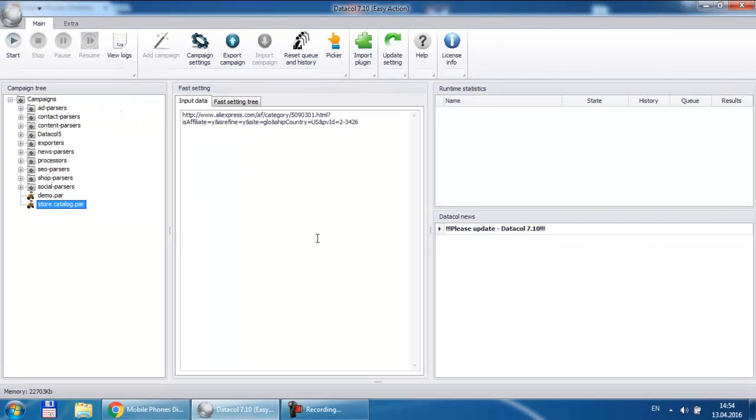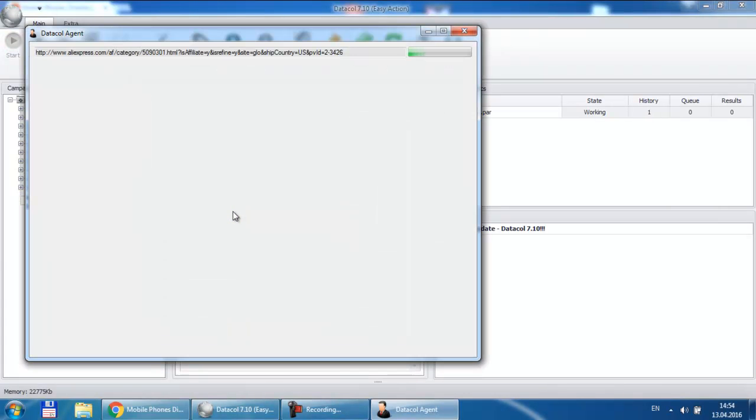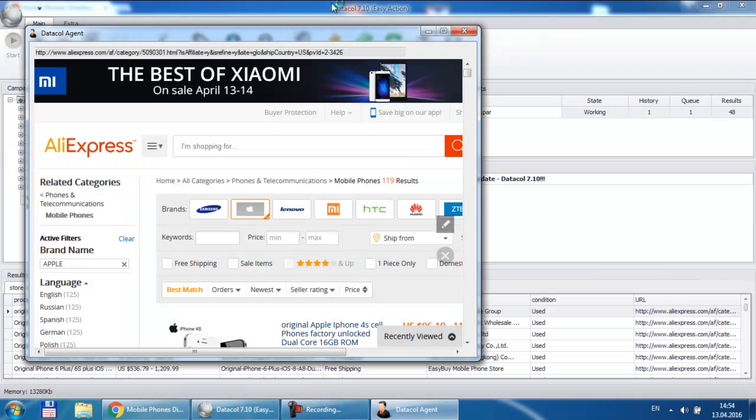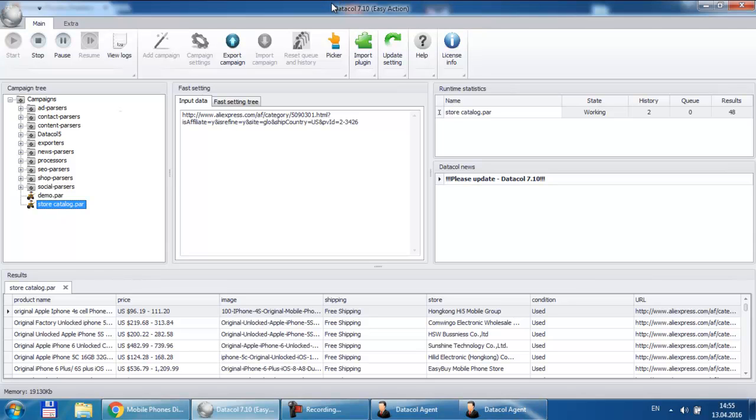We click the Launch button. In a while, we see data collection results appearing. After the campaign is completed, all the extracted data will be saved to the Excel file. By default, it is generated in the Documents folder. The file name matches the new campaign name.